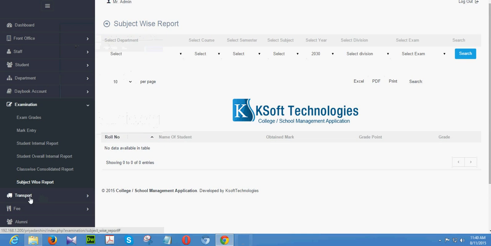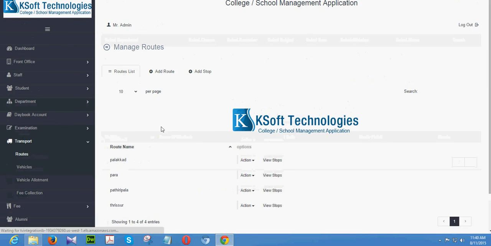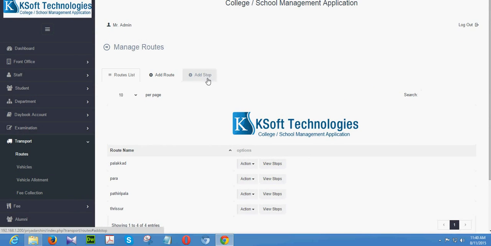Next we are going to the transport module. Here we have 4 submodules: routes, vehicle, vehicle allotment and fee collection. First we are going to route submodule. Here you will have 3 options: route list, add route and add stop. First we have to give the route name.